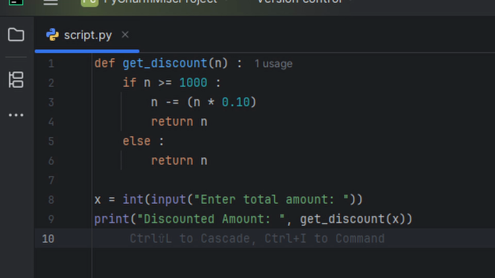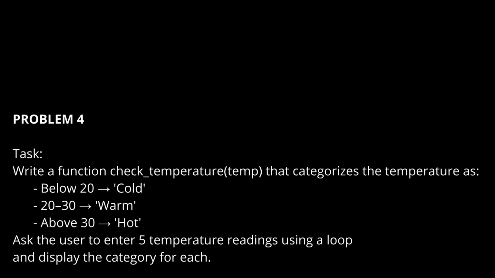Similar to problem 2, it will ask the total amount of our purchase. And before it prints the discounted amount or not, it will call the function back at line 1. It uses our inputted number to check if it's more than or equal to 1000. If true, it will return our total amount deducted by 10%, then prints that discounted amount. If false, it simply returns the same number back and nothing has changed.